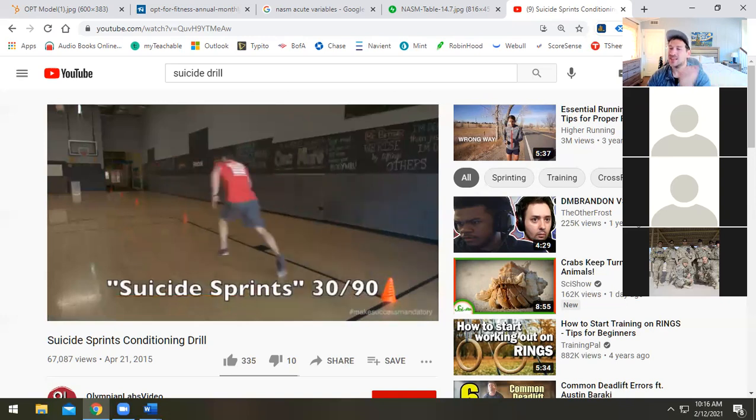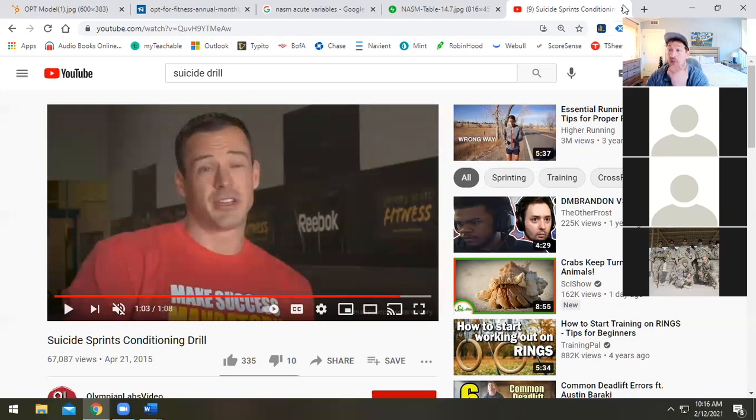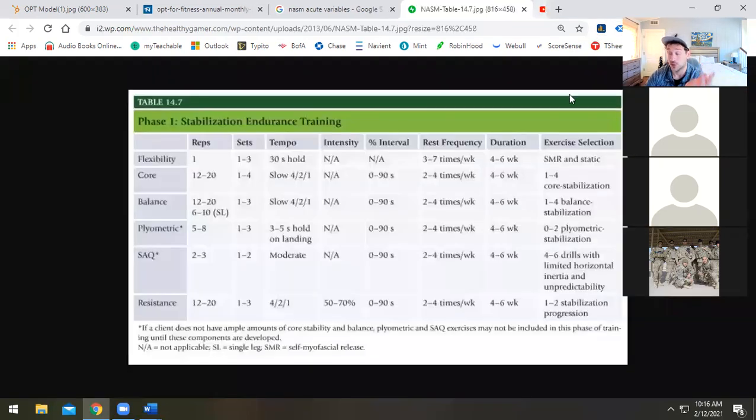So remember, that's the thing about stabilization. It says limited horizontal inertia. There's not a lot of directional change happening. So even though I consider this an agility drill, I still might give this to a client in the stabilization level. I just don't want them moving at super maximal intensities or velocities because I don't want them to hurt themselves.